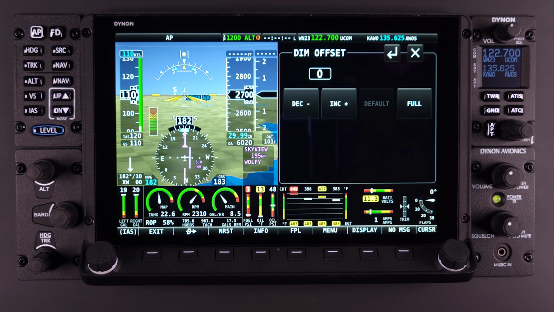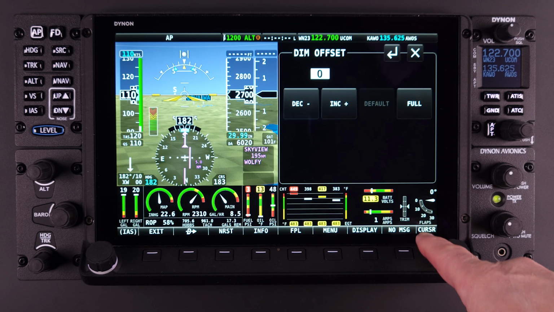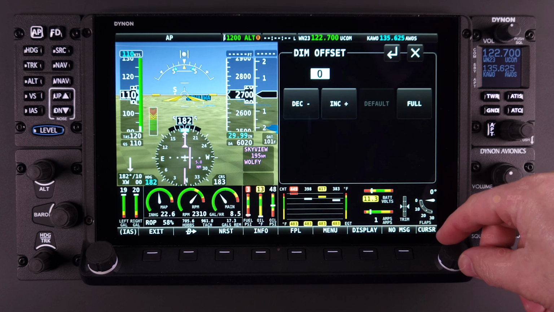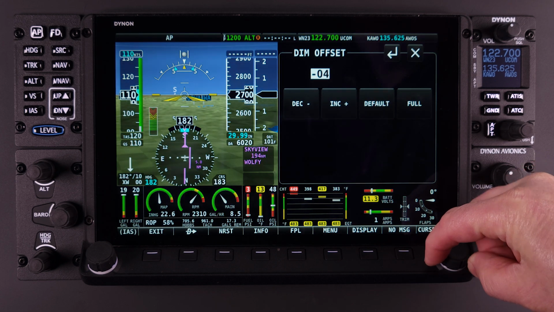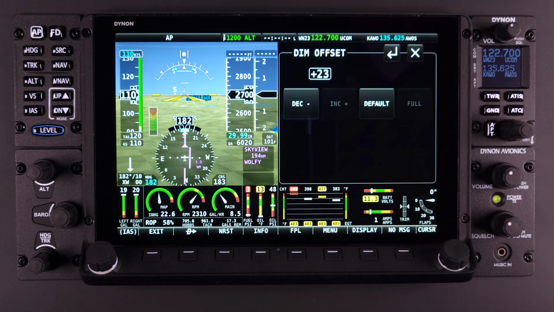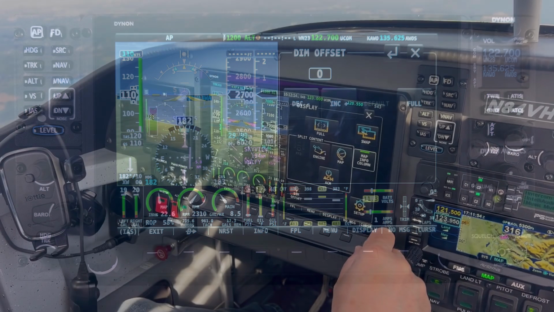Alternatively, to adjust the backlight brightness with the knob, touch the value box. Then rotate the knob located closest to the menu window and indicates it is in the cursor mode to adjust the setting. To quickly brighten the screen to its maximum, select the full button. To reset the offset back to 0, select the default button. As a safety precaution, at no time will SkyView dim the display to a level that would cause it to be illegible for ambient lighting conditions.